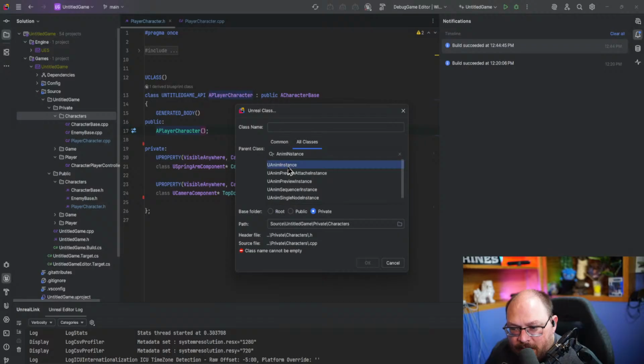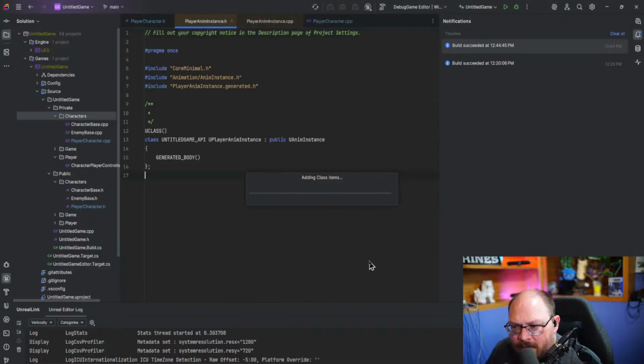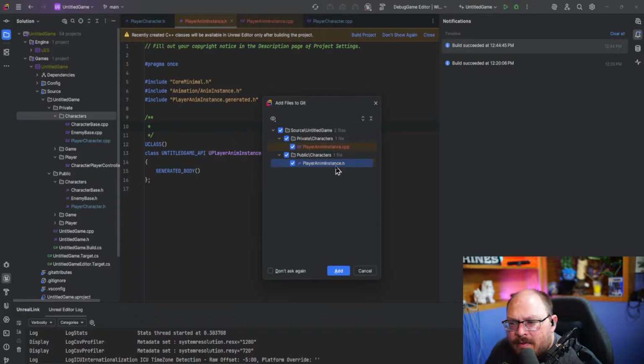So like I said, things I did not know, so class cannot be empty. Class name. So we can do, we name it. Okay, so we'll do that. We'll have the header files in the public and then the CPP files in the private. Okay, so we have... Okay, so add those to Git.